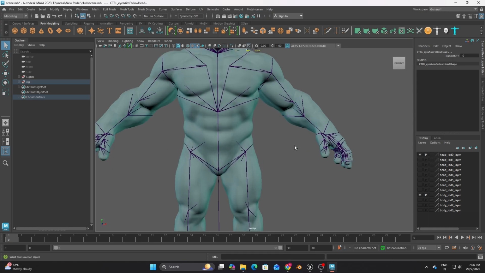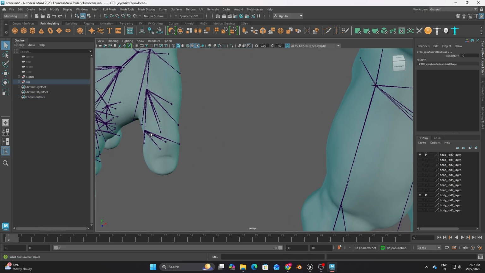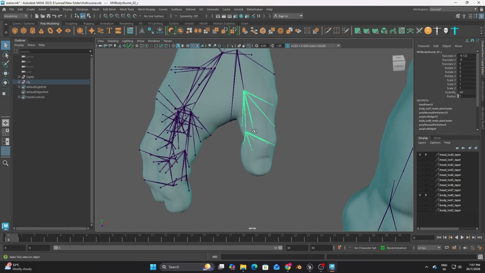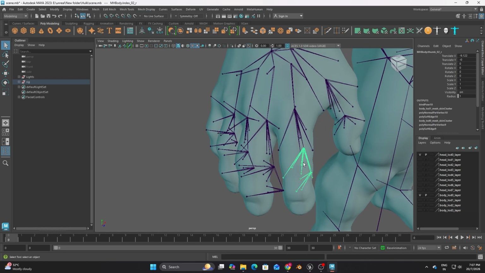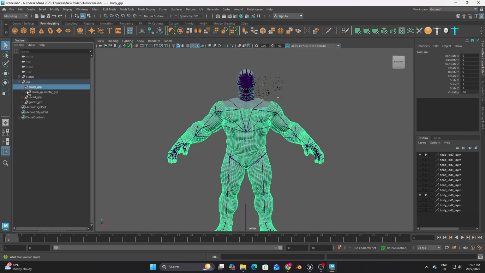Once the character is assembled in Maya, you'll notice that some of the bones are not aligned correctly with the custom Hulk mesh. This is normal when using a custom body. To fix this, we first need to separate the meshes from the rig. Start by selecting the body mesh.